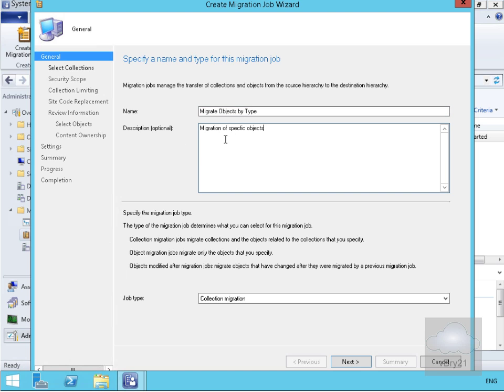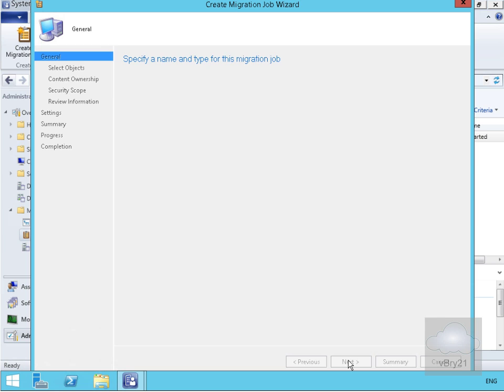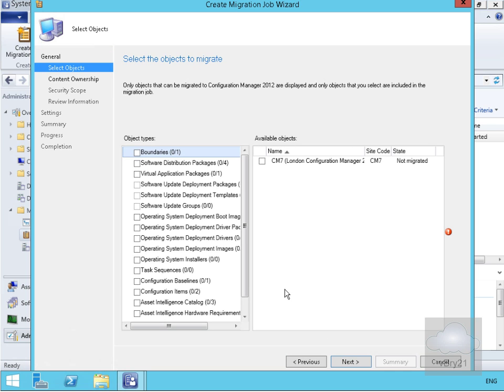I'll come down to my job type. I'll click on the drop down. And what we're going to go for here is Object Migration. We'll then select Next. We need to select the objects that we want to take across. So what we're going to do here is select boundaries, but as you can see, it's picking up practically everything. We're also going to select configuration baselines.